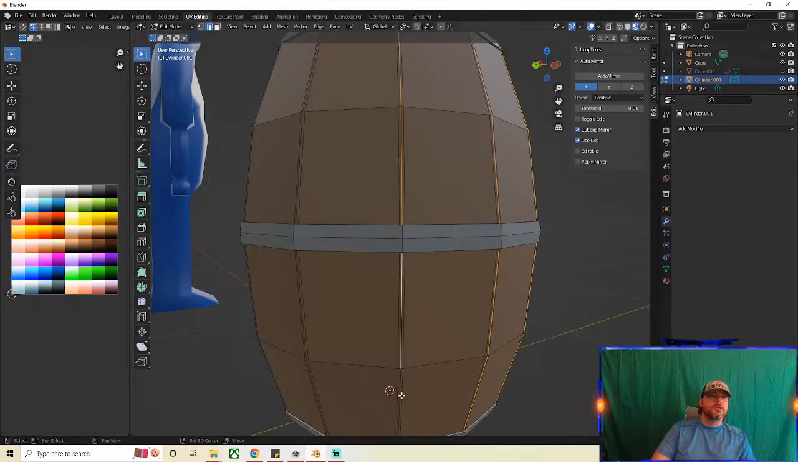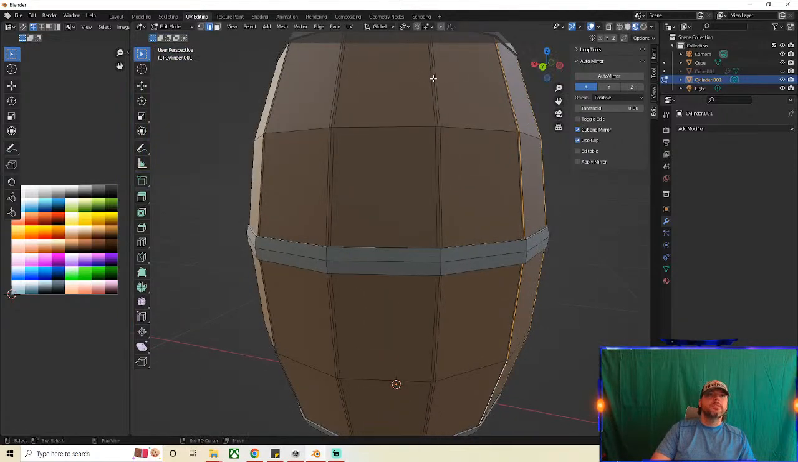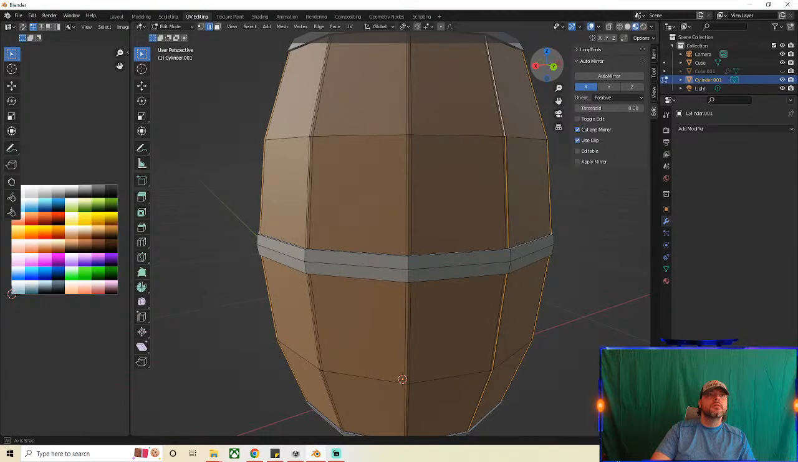What is this? 12 faces means 11 divisions, 44 clicks. And we're almost there. Well, I lied. The light threw me off again. Now we're there. Oops.